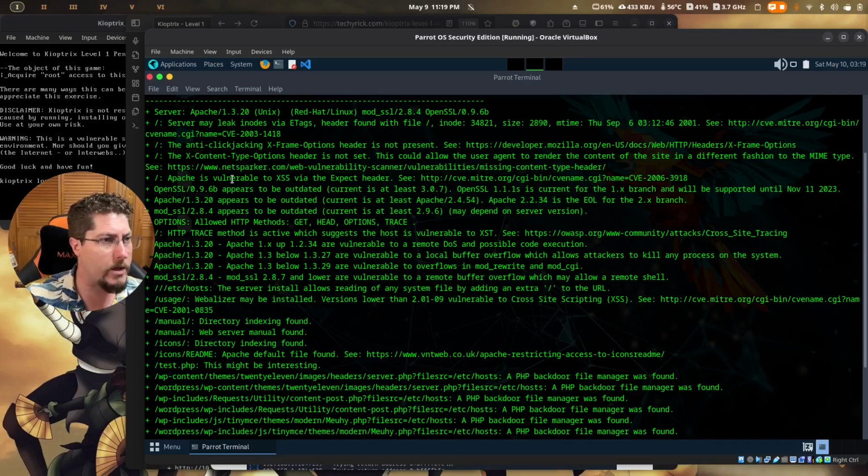Okay, so Apache is vulnerable to cross-site scripting via the expect header. Clickjacking protection is not present. The X-Frame-Options header is not set. This could allow user agent. OpenSSL appears to be outdated. Apache appears to be outdated. Mod outdated. Mod rewrite. Mod remote buffer overflow. Remote shell. New file. Webalizer may be installed. Vulnerable to cross-site scripting.